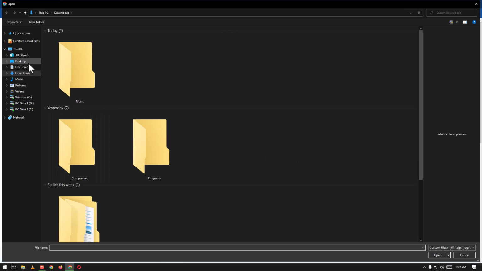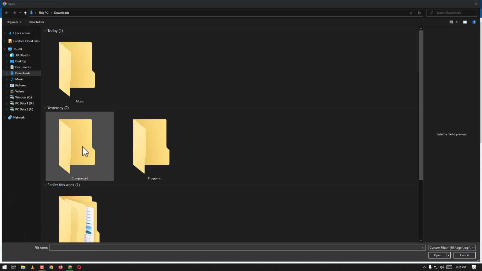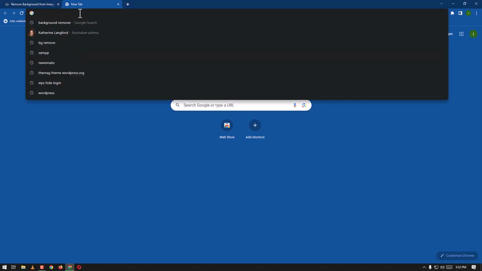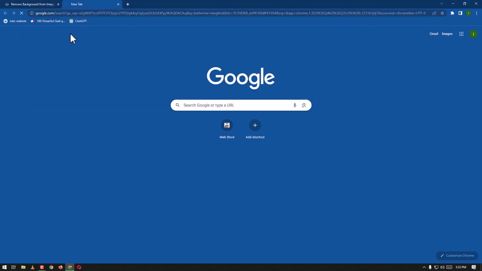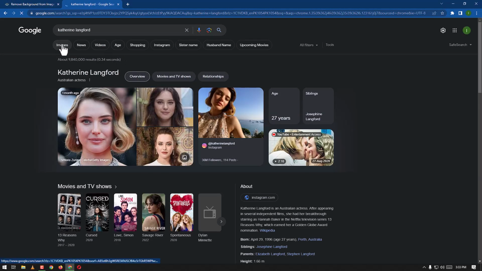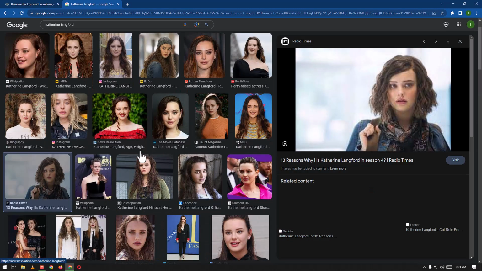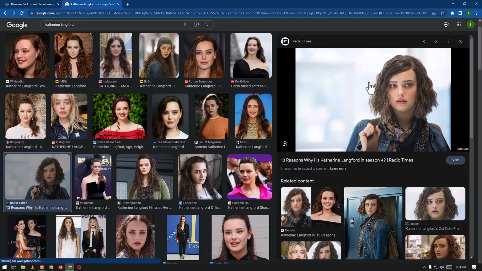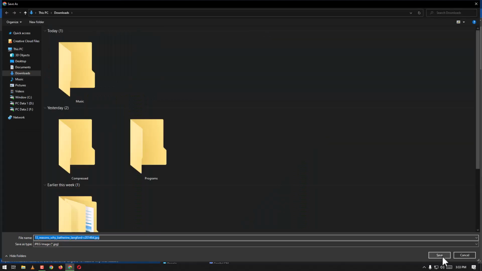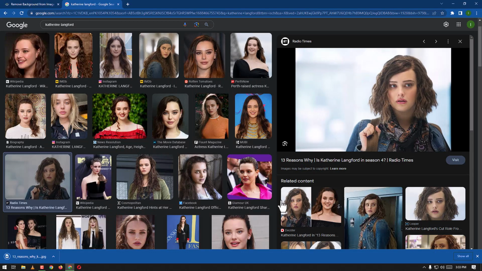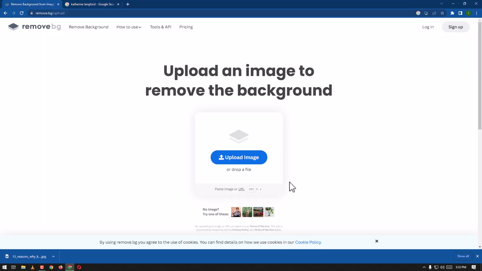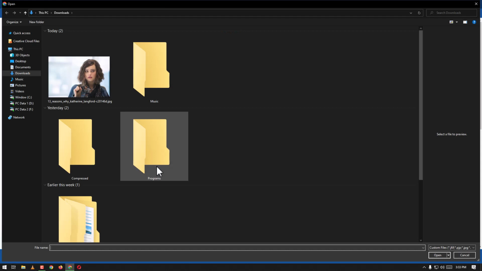Here we go. First we have to download the image, then we can remove its background. I'm gonna search here for Catherine Langford, for example. Go to images and then here we go. I'm gonna save the image, yes, and then here I can upload the image.